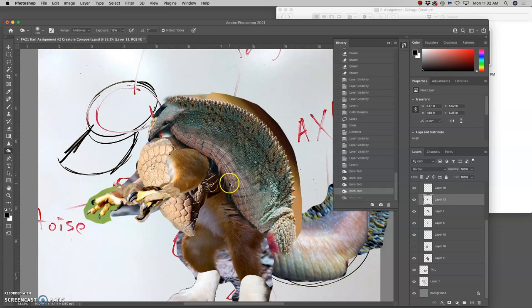Worked on a bit of a delay there. It's pretty heavy-handed. Something like that.